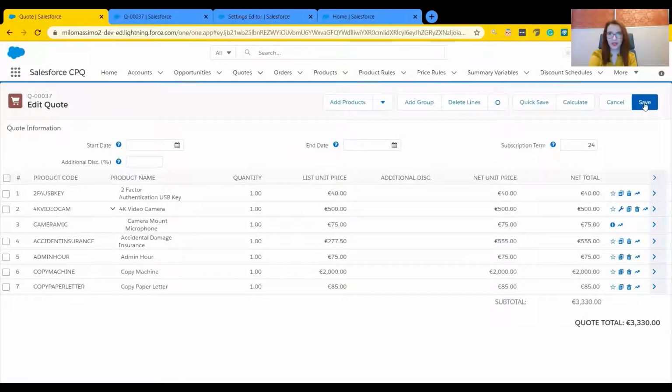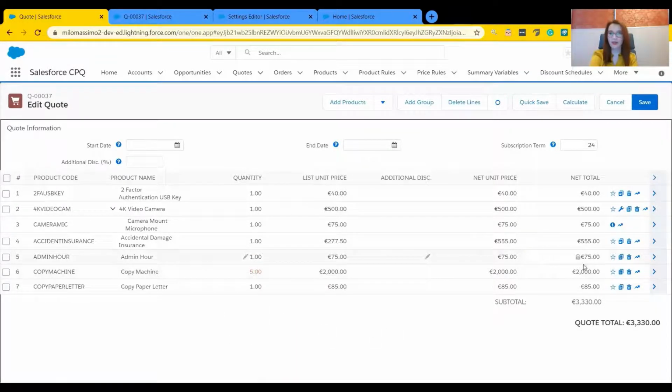Now, look, when we added new products to the quote, it calculated. We can see here the quote total. However, if we make a change to the quote lines, for example, on the quantity field, so let's add here a few more copy machines. Pay attention to the sum here. Net total 2000. We've changed the quantity, nothing changes here, right?